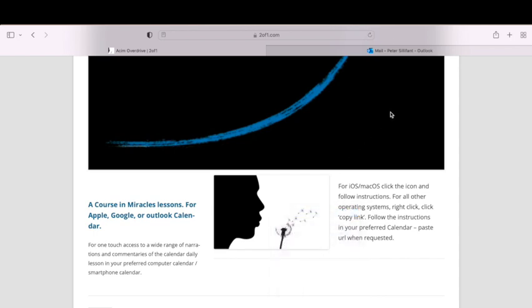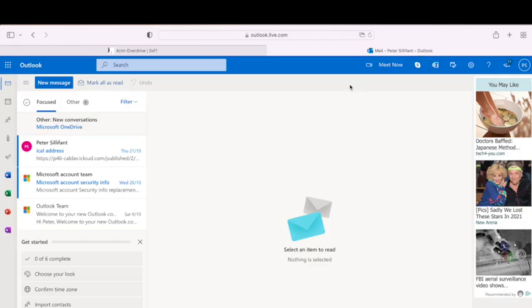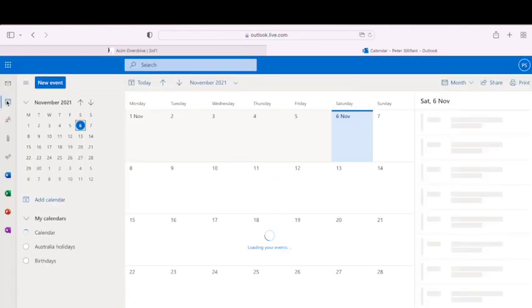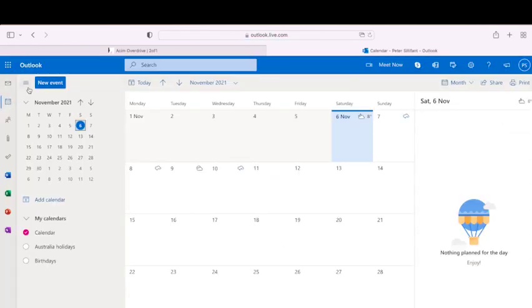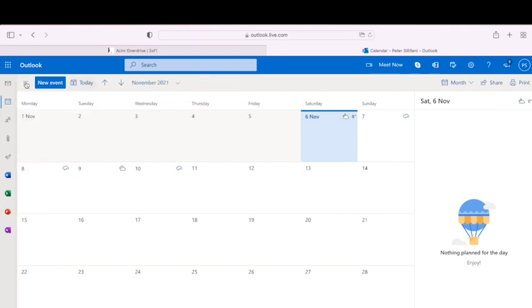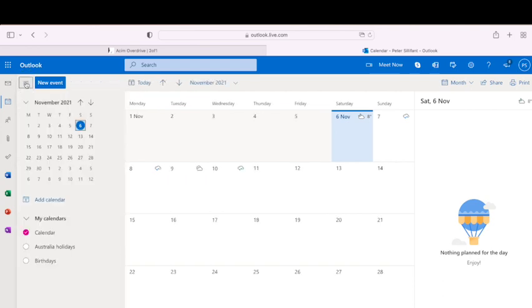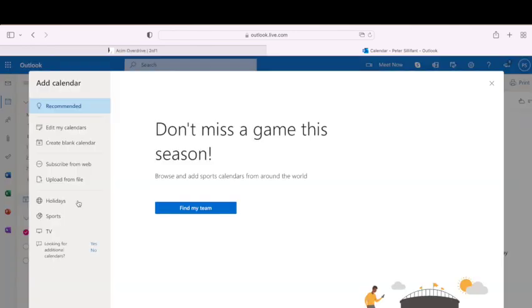Once you've done this, what you want to do next is click back onto the browser tab where you have your Outlook account open. Click on the calendar icon here and it should bring you to a calendar view. Once you're there, click on the three horizontal bars near the top left so that this sidebar is visible. Then click on Add calendar. In the next dialog box, you want to click on subscribe from web.